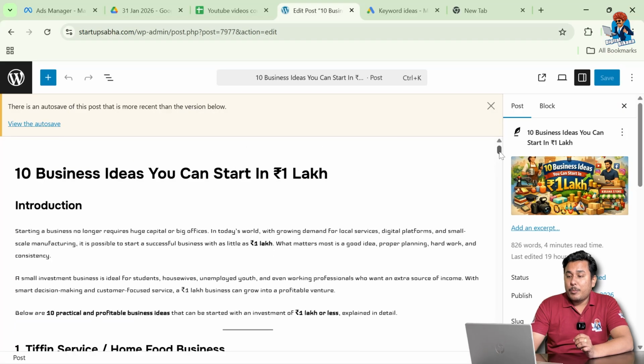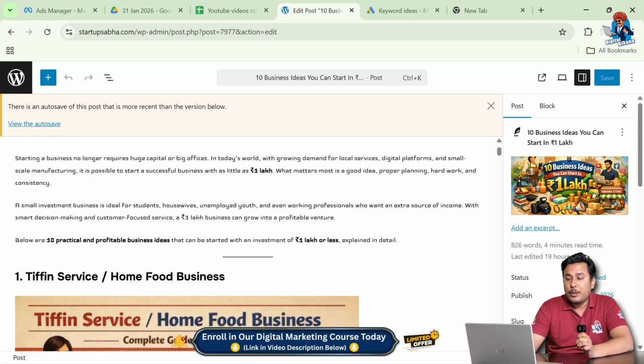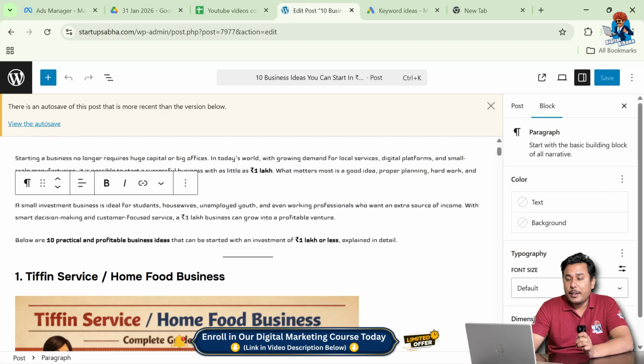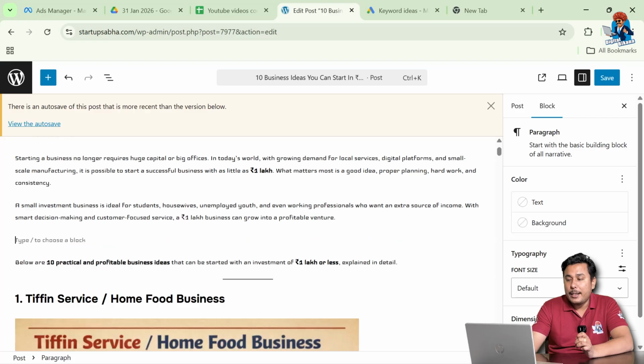Now this is the blog post, right? For example, I just want to add a button after this paragraph, so I will move my cursor to the end of the paragraph and click on the text, right? As you can see, I have placed my cursor at the end of the paragraph. Now I will press Enter to create a new line or a new block, right?